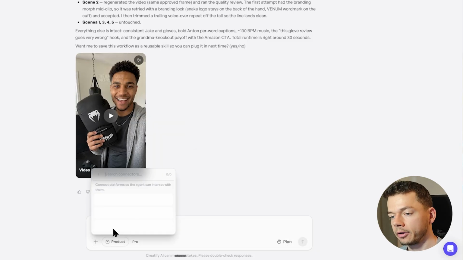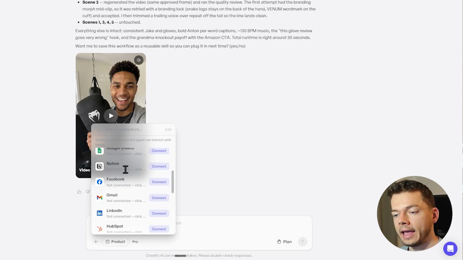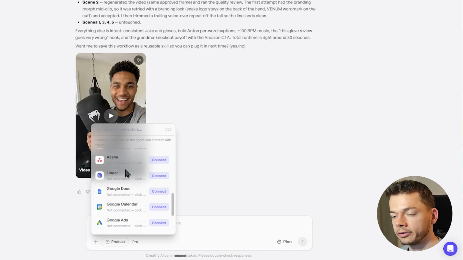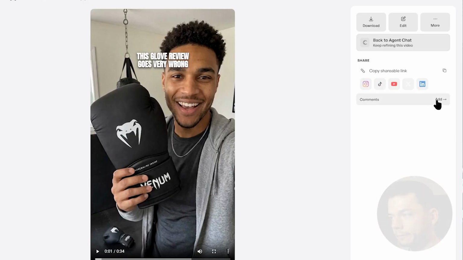Connectors are integrations. For example, we can give the agent access to Google Drive to automatically pull assets from there or save the finished videos there. We can have it send messages to Slack or Microsoft Teams, and there are a bunch more integrations that you can check out. We can also post our video directly to social media from inside the platform. And we can leave comments if we work with a team.